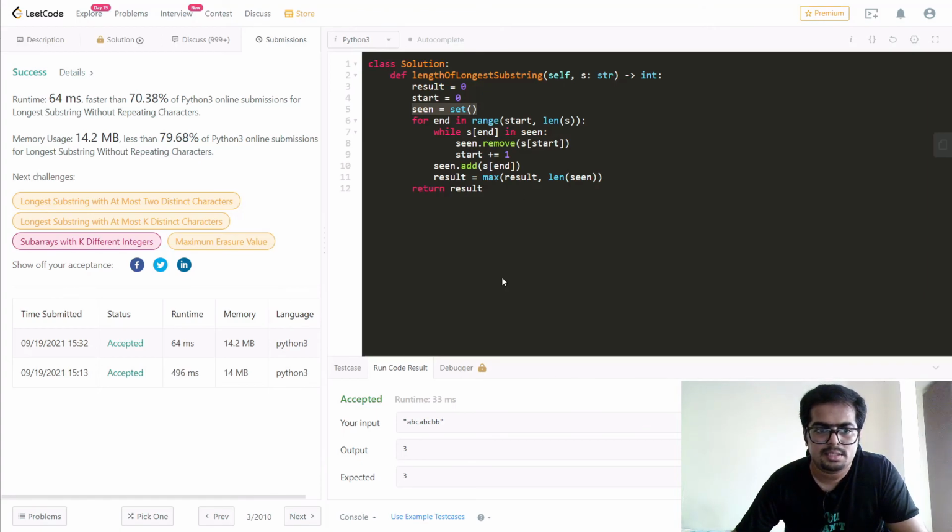That has not changed. So in this way, we have solved the medium level Leetcode problem of longest substring without repeating characters. We will be solving more medium level and hard level problems of Leetcode on this channel.